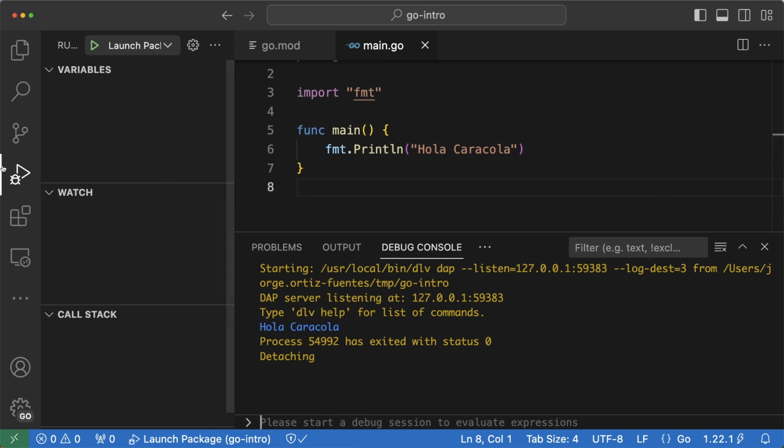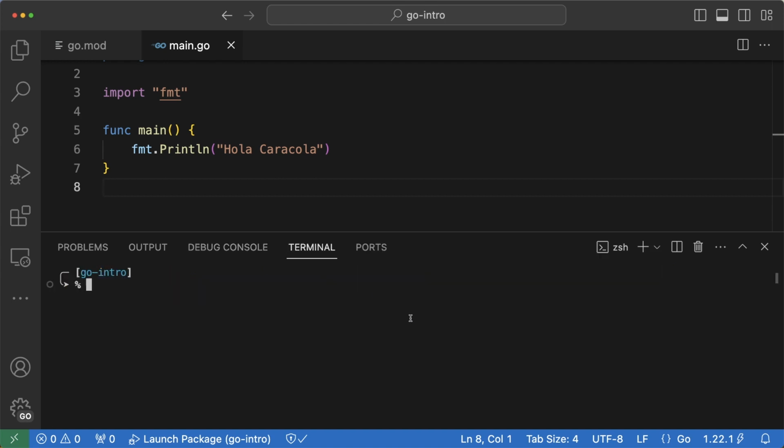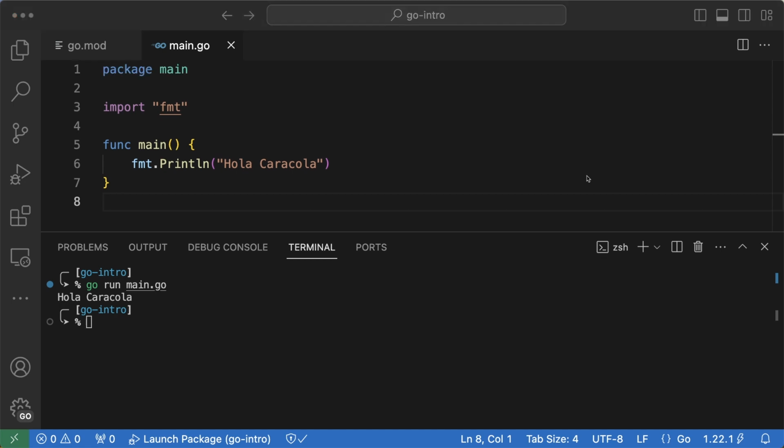If you don't want to use this utility of Visual Studio Code and you prefer to do this by running the program from a terminal, you can go to the terminal and use go run main.go for the file that we want to execute. So we enter, and it will print the same message to the standard output. That's it. The next step is going to be creating an HTTP server.